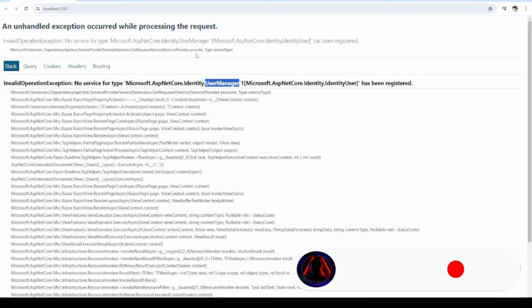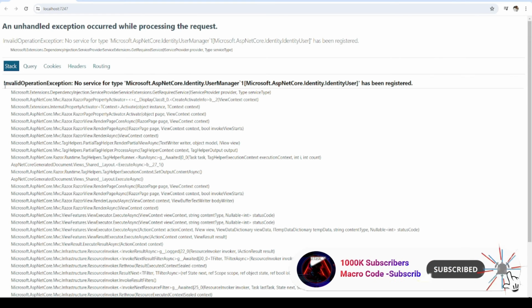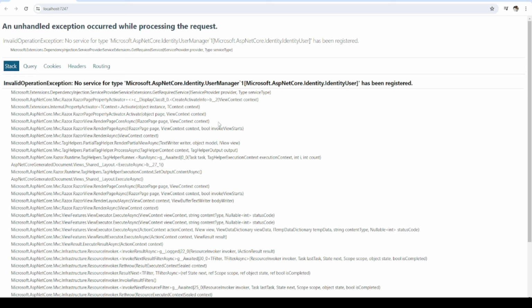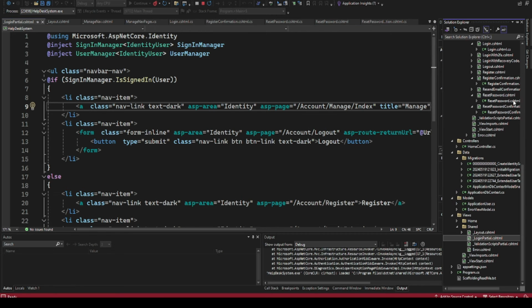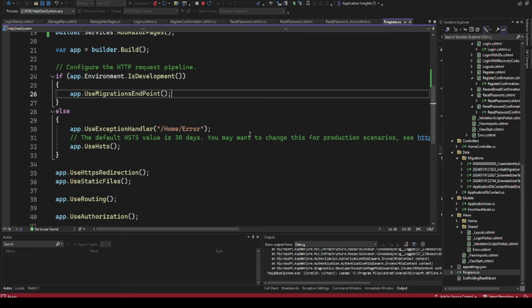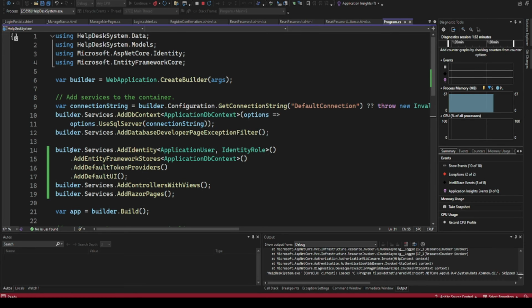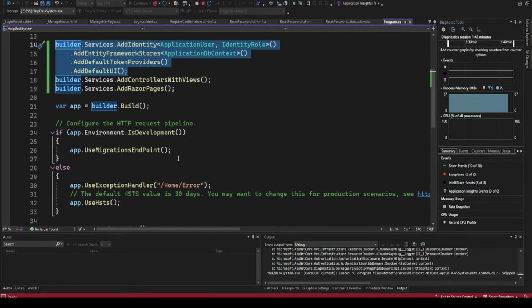So you can see we have an issue. The reason we are getting this error is invalid operation, no service for type Microsoft.AspNetCore.Identity.IdentityUser. If we go back to our program.cs, ensure that we have builder.services.AddIdentity, change this from default identity, then have our application user and identity role, then you can have this.